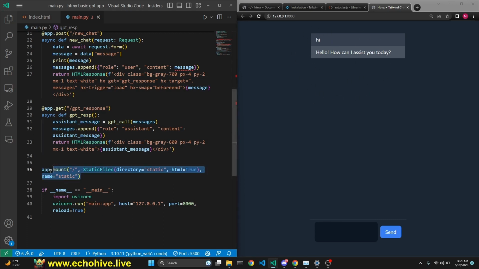And then we are just mounting the static files. And this is just to run the file by pressing the play button or debugging. Otherwise, you would run this with the uvicorn command.